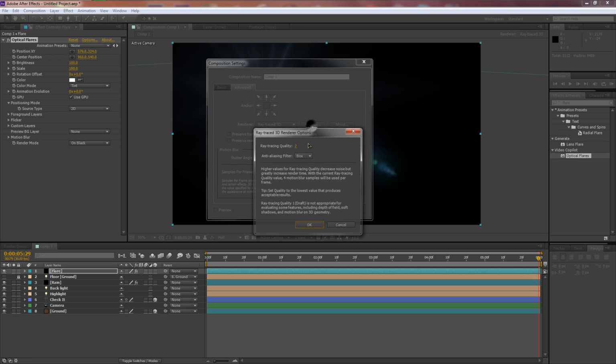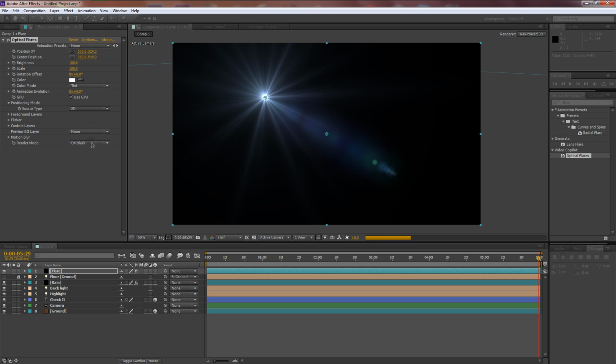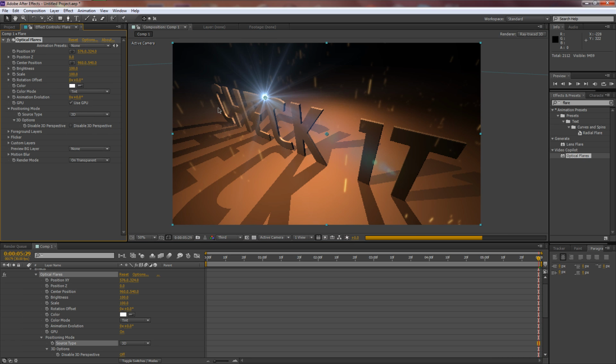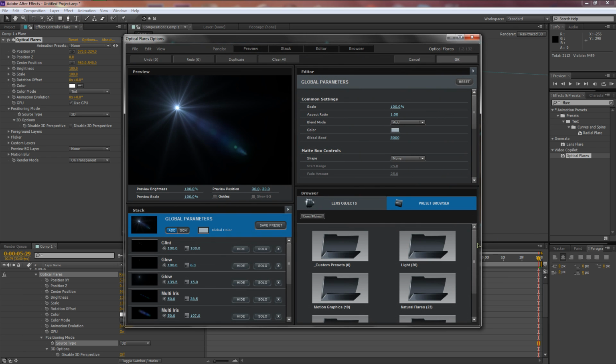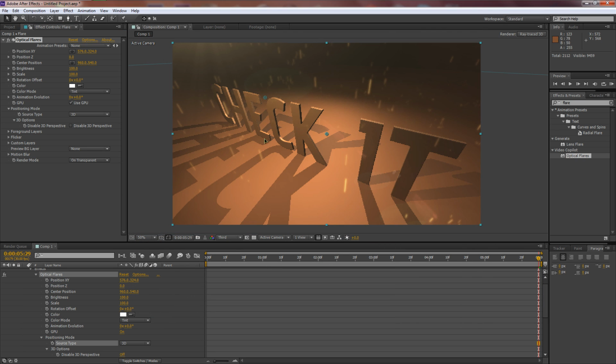So I'm actually going to turn back down this quality too. Okay. Render mode. Transparent. I'm going to turn this down too so we can actually see everything and arrange it. I'm going to change the source type from 2D to 3D. And let's go up to options and find one that we like. I like blindness because it reminds me of a better version of what they used. So I'm going to hit OK.